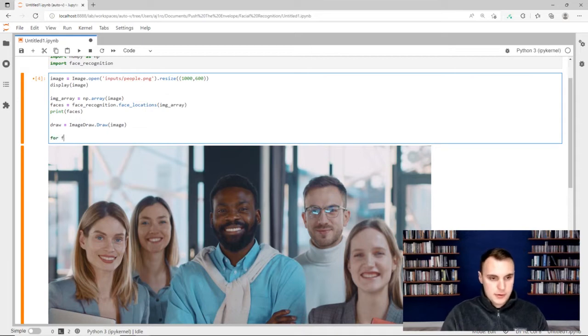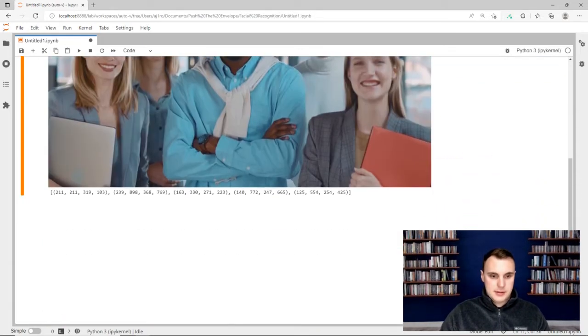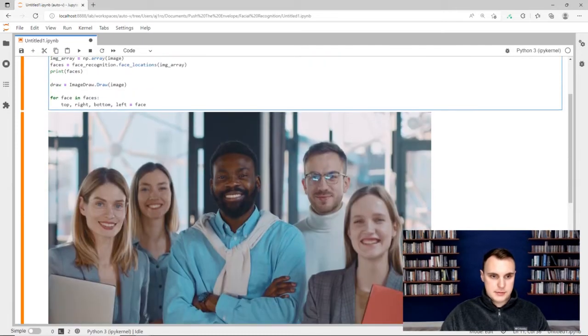So for face in faces, we're going to go one by one. Right now it is saved as top, right, bottom, and left. That's what each of those numbers are. And so we're just going to associate each one of those with that individual pixel value.